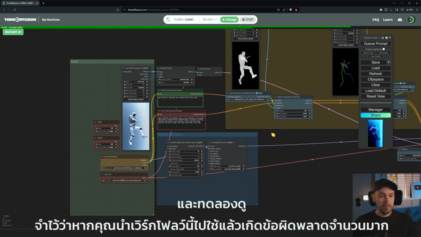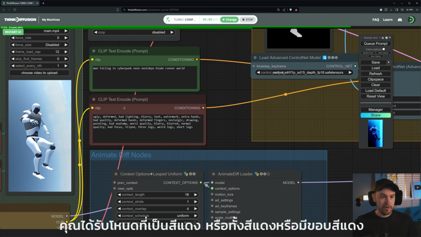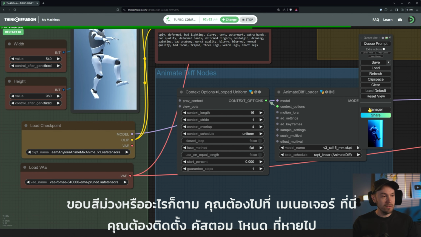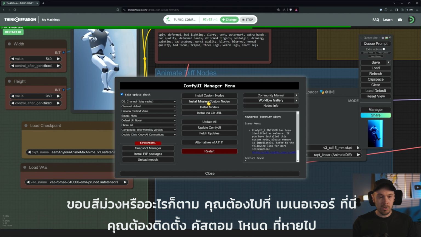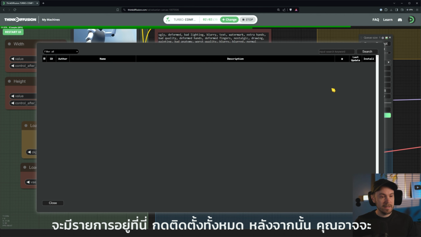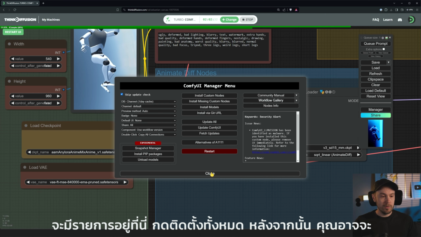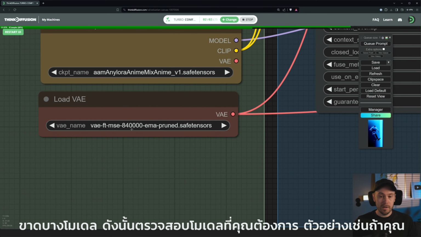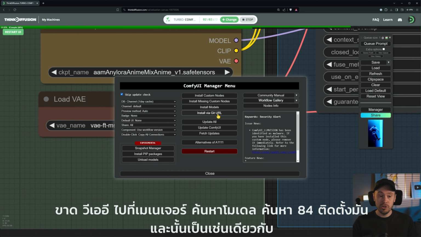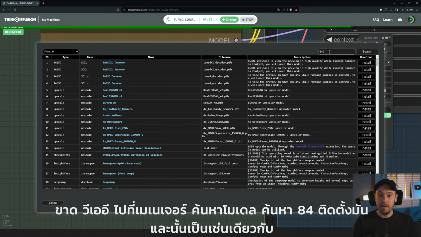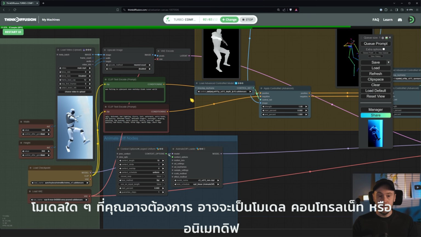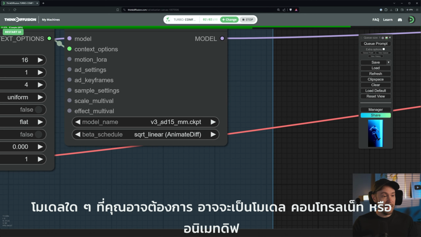Now remember, if you are dropping this workflow in and you're getting a bunch of errors, you're getting nodes that are red, either fully red or with red borders, purple borders, whatever, you need to go into the manager here. You need to install missing custom nodes. There's going to be a list here. Press install on all of them. After that, you might be missing some models, so check out the models that you need. For example, this one. If you're missing the VAE, go into the manager, search for models, search for 84, install that, and that goes for any model that you might need. It could be the ControlNet models, it could be the Animate Diff one.